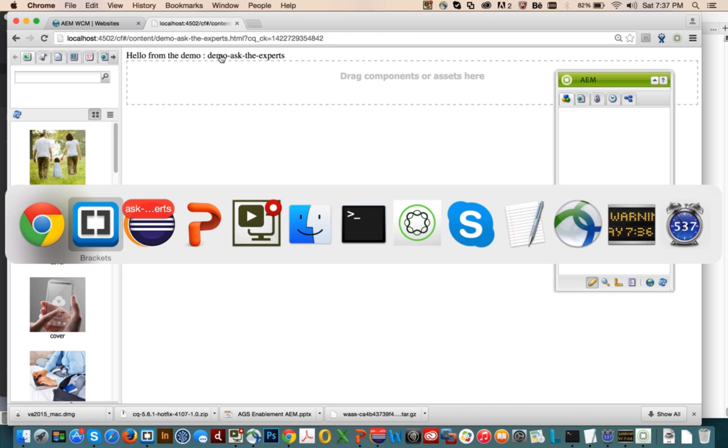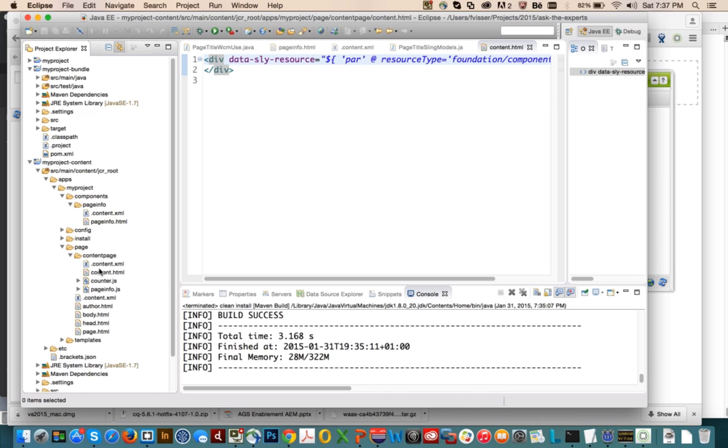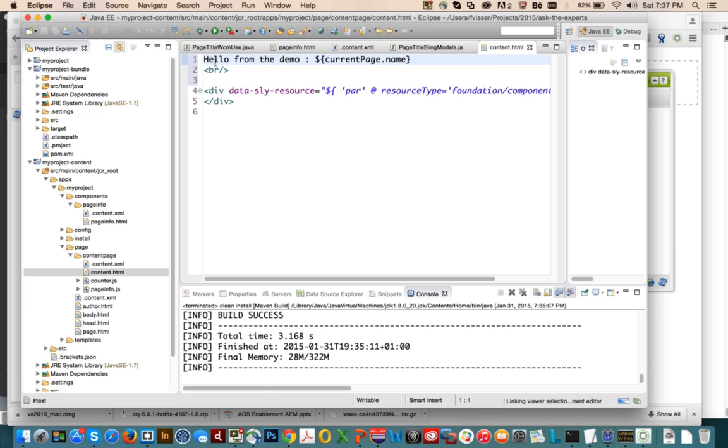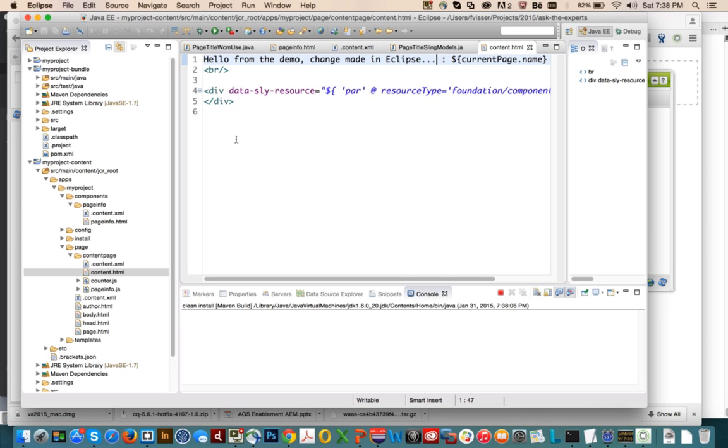Still, if you feel more comfortable doing that, that's also fine. If I go to the same page here, you see of course the same modification, but I say hello from the demo, change made in Eclipse. Click save here, but now I have to, of course, redeploy.